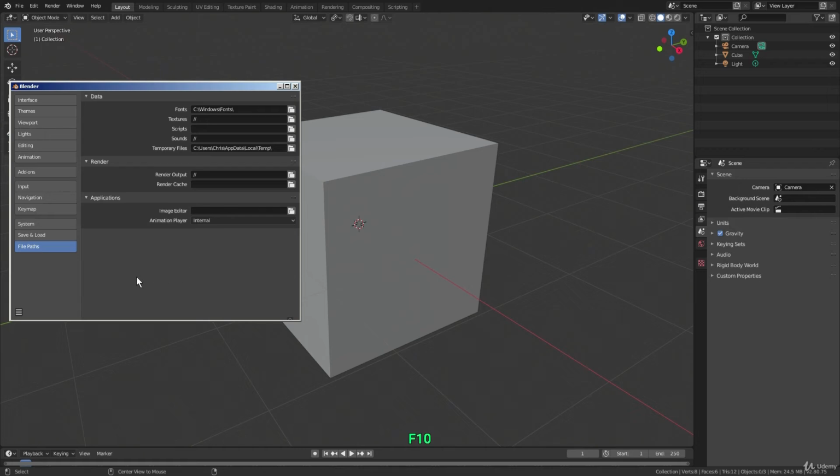So that pretty much does it for all the preferences. Now again, everything has been auto-saved by default since we have this option still enabled right here. So all the changes I made have been saved to my default Blender file.